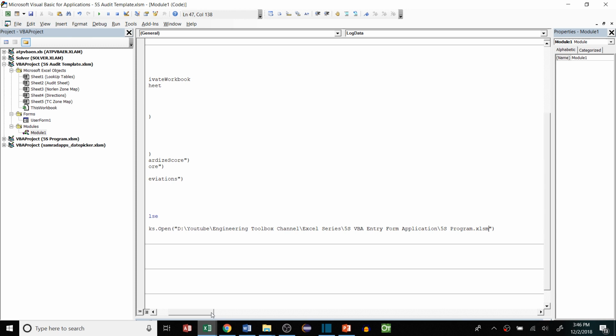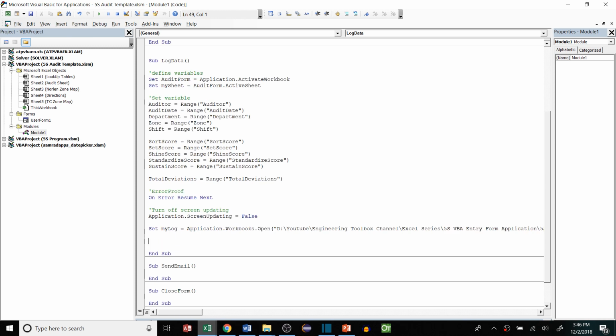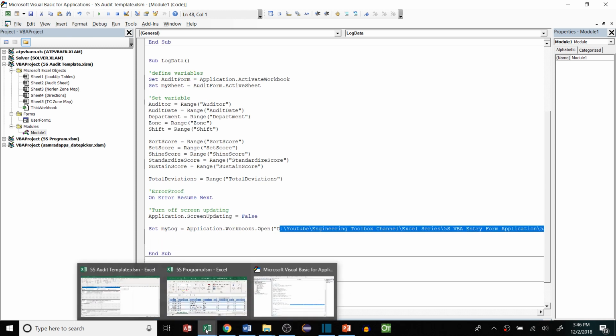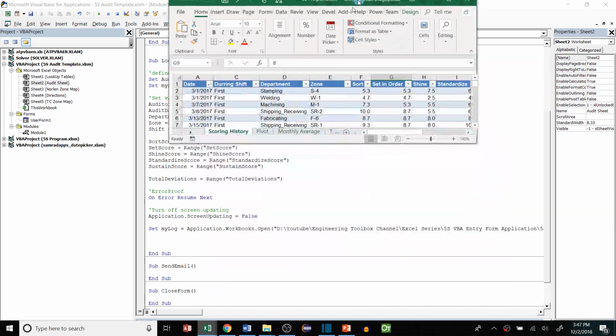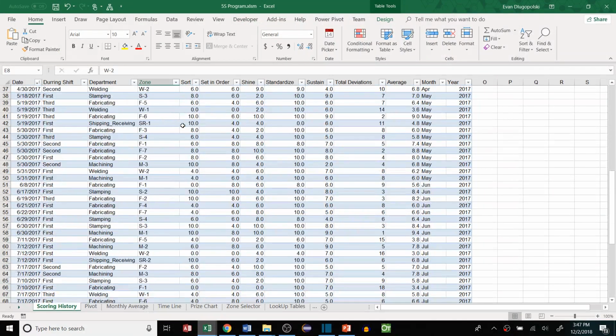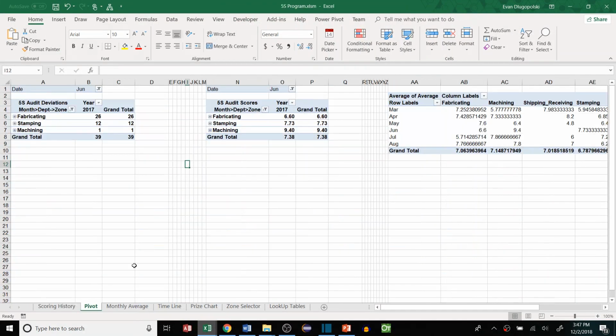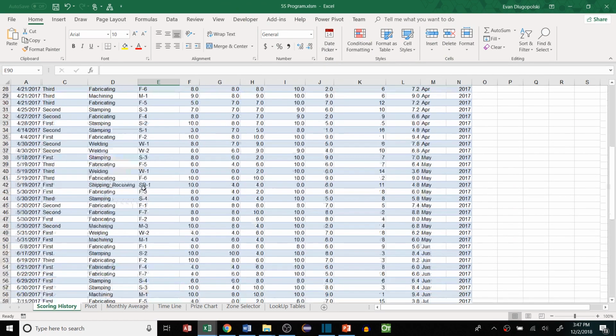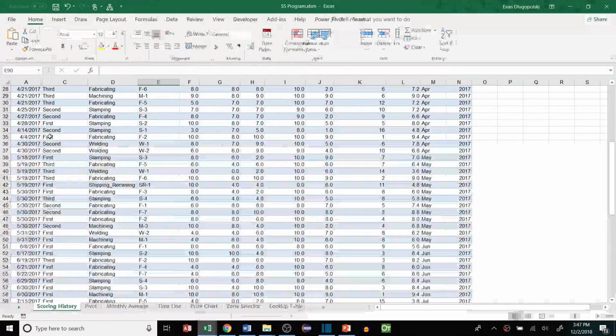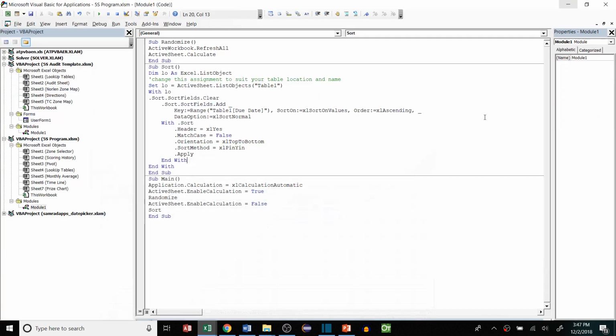Okay. So this workbook, I'll open that up for you so you can see. This workbook that we're opening with the code is actually our data log. So this is the data log of all the audits. So this is telling it where to log the data. So we're opening up this separate workbook, and then we're going to continue on with our code.